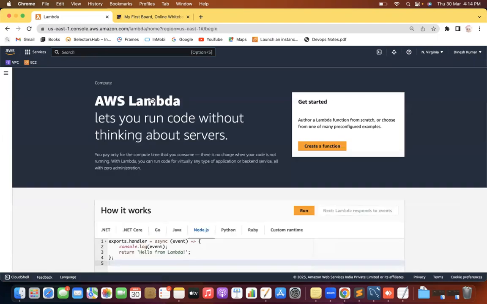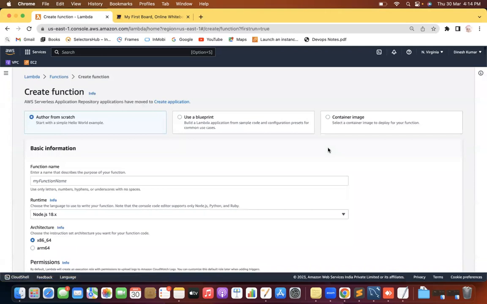Simple. Click on this Lambda, and in Lambda, we can create a function. Lambda is a platform where you can write the code, but you don't need to worry about the instance type. You don't need to worry about the CPU. You don't need to worry about the RAM, right? So click on create a function.